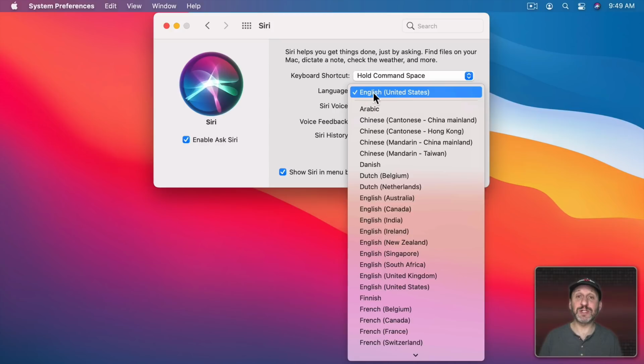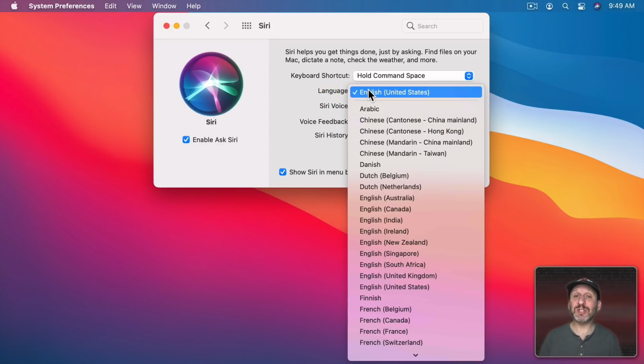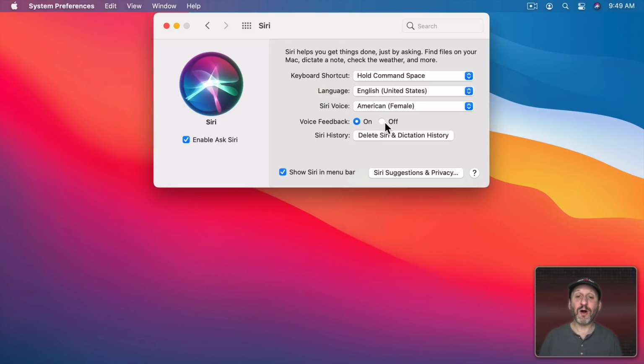I can set the language for Siri, but if you just want to change the accent of the voice, leave the language set for your country, but change the voice here. You could turn off voice feedback so you can ask Siri things, but the response will always be information on the right side of your screen. It won't be spoken. You could also turn off the icon there in the menu bar if you don't want that to take up space because you just use the keyboard shortcut.